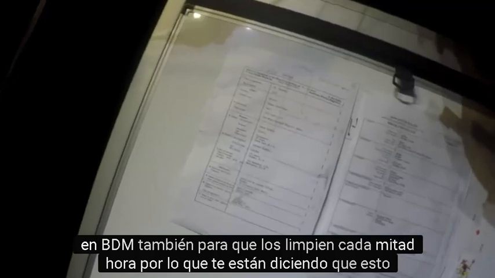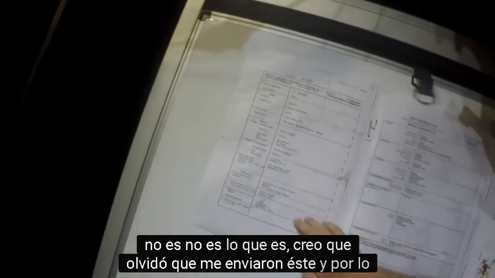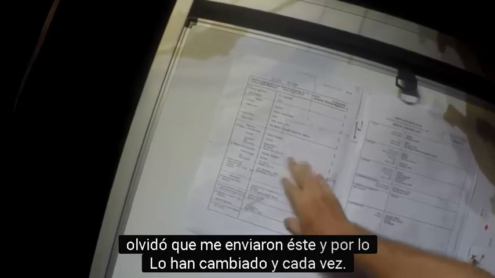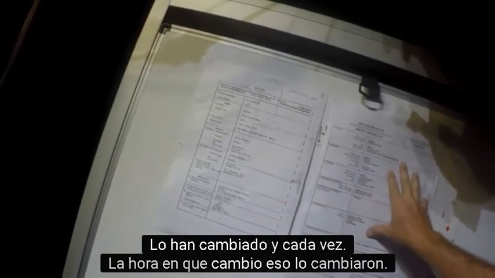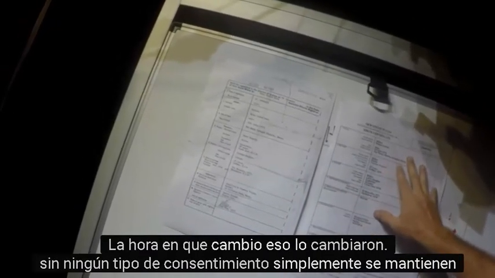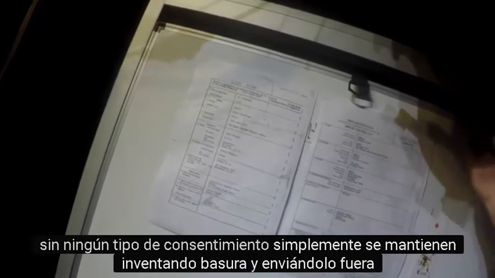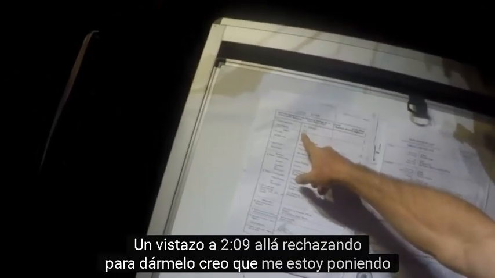So they're telling you that this isn't what it is. I think they forgot they sent me this one, and so they've changed it. And every time they change it, they've changed it without any consent. They just keep making up crap and sending it out. This is counterfeit, and this isn't much better. I want to have a look at 2190, but they're just refusing to give it to me. I think I'm getting closer.